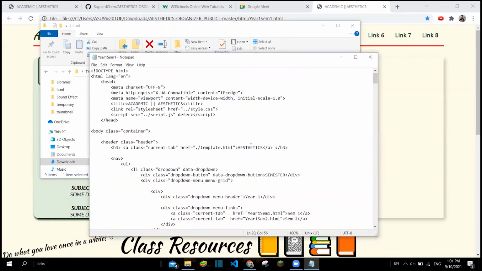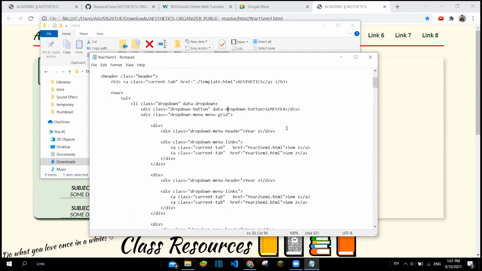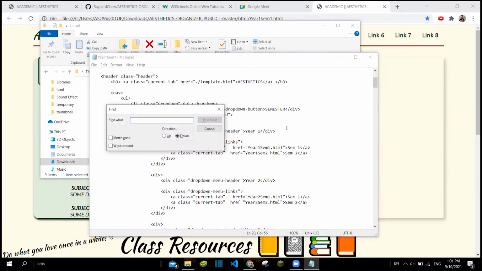Now you should see a bunch of code, but do not worry much as you do not need to understand it. All you need to do is press Ctrl F on your keyboard to open up the Find tool and search for where you want to edit using a keyword. I'm going to make a few examples and hopefully you guys are able to understand.